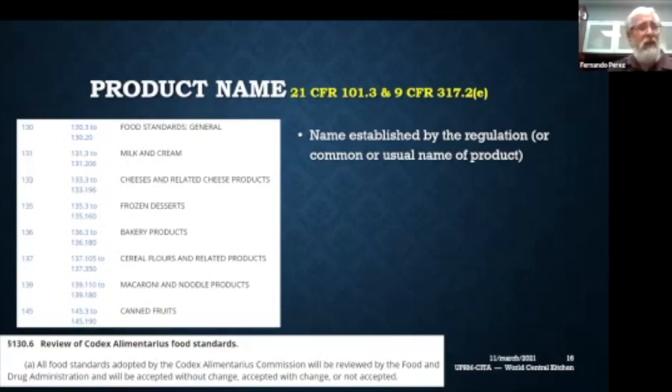The idea of these identity standards is to prevent fraud. You do not want to be ordering bread and receive crackers, okay? If you order bread, you have to be sure that what you get is what you are ordering, and that's why the identity standard exists. If you understand what bread is and I understand the same thing, and you purchase bread from me, you will get exactly what you wanted. Okay, that's the idea.